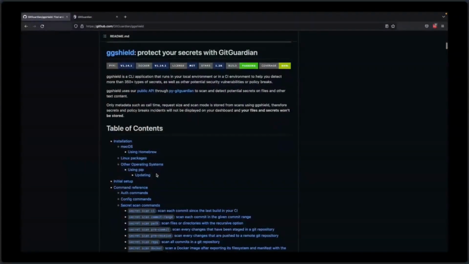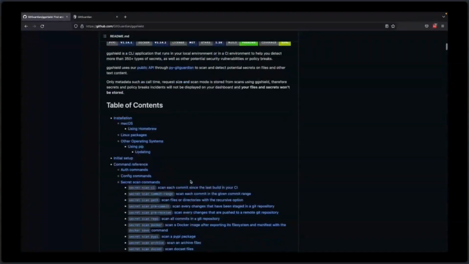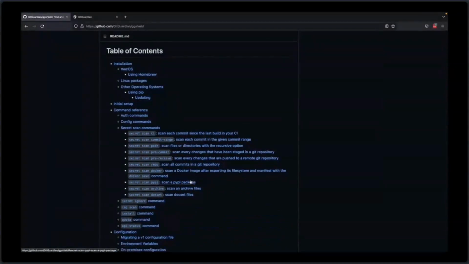Once you've installed it with your favorite package manager, you would authenticate against the GitGuardian platform using a personal authentication token. Here we set it just to scan, but you can actually widen that scope if you want to build your own dashboards or integrate our API into any of your other workflows. But for today, we're going to focus just on the scanning because that is the main use of GG Shield, to scan for secrets, such as across the entire repository, inside of specific paths, inside of your continuous integration environment, or in places like Docker files, or PyPI packages, or archives of your entire repo.